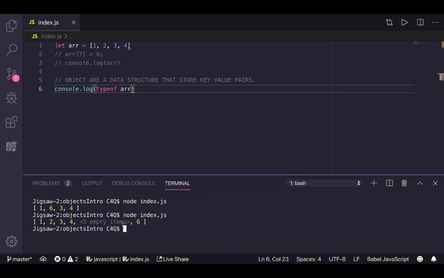I think Doug was the one who ran this, and he said, hey, it says arrays are an object. Right? Because under the hood, arrays are very much similar to objects. And there's a lot of similarities, but there's also a few differences which make them just a little bit different.